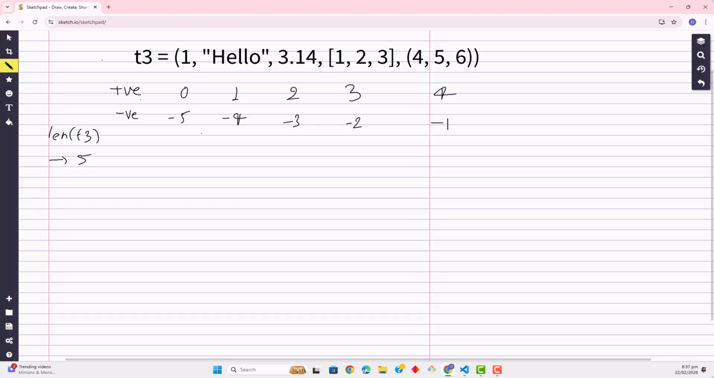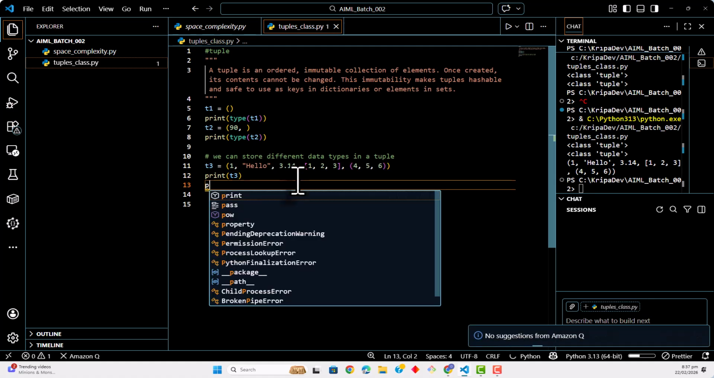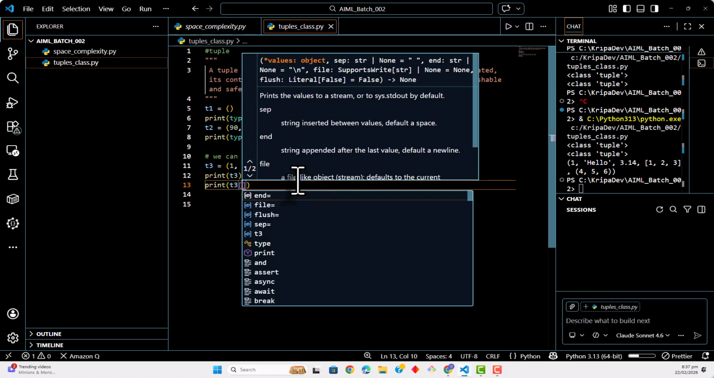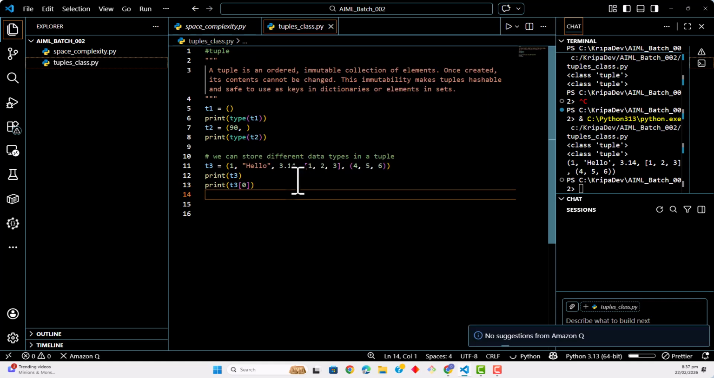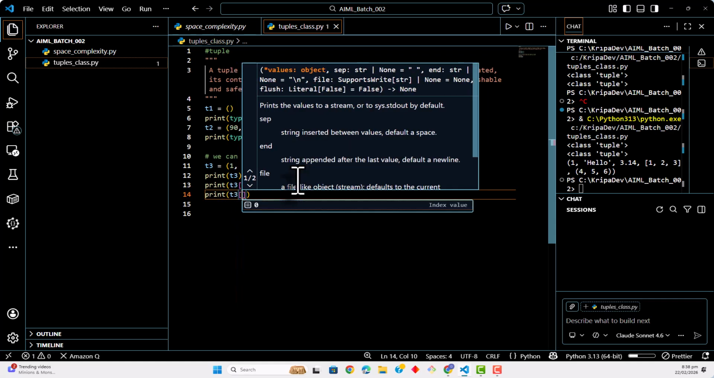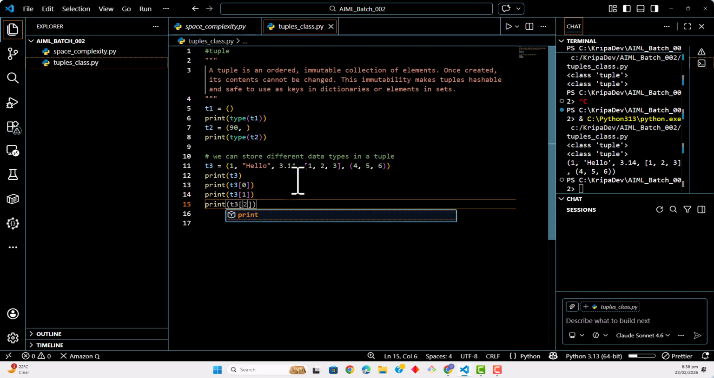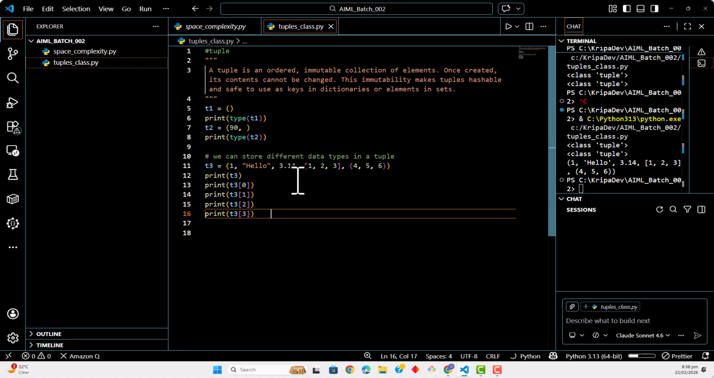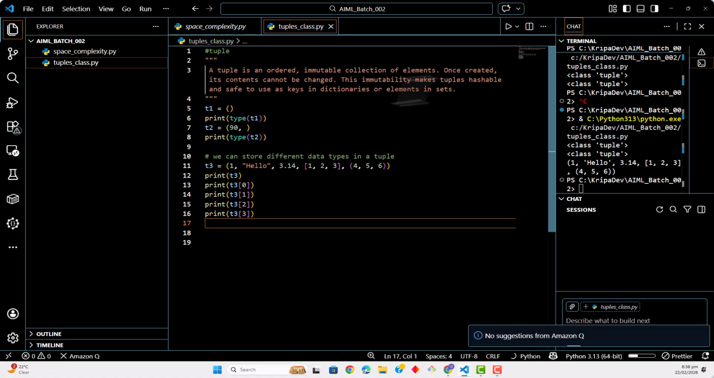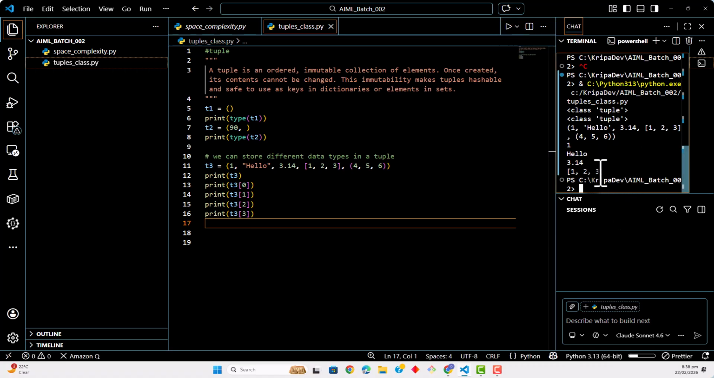Great. So let's try to access each element by index. How to do that? Simple way: print T3, then square brackets and pass the index. Let's say 0th index. Or print T3 first index, then T3 second index, third index, like that. If I try to access it, you see the output: 0th index is 1, then hello, then 3.14, then the entire list.